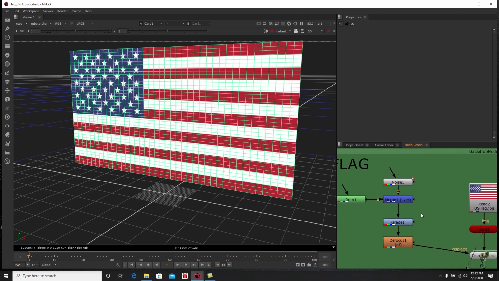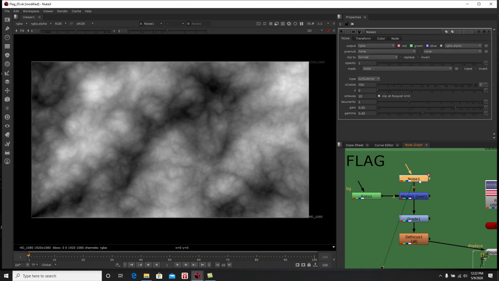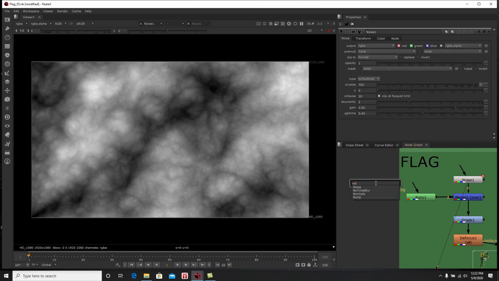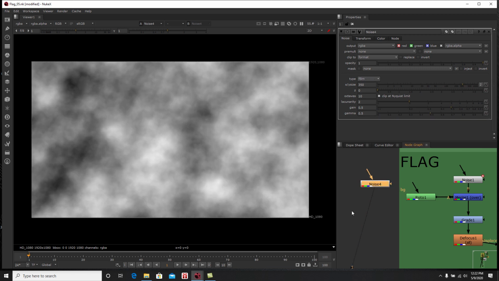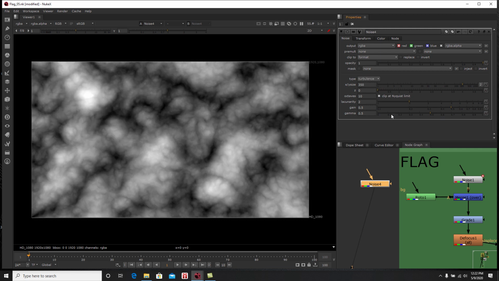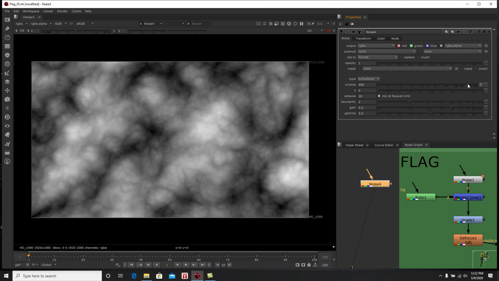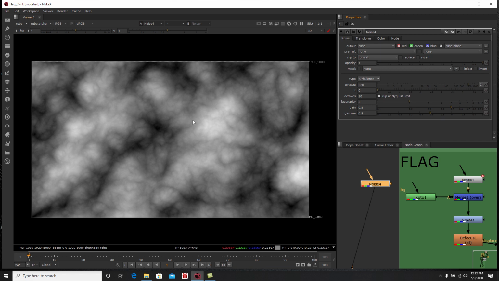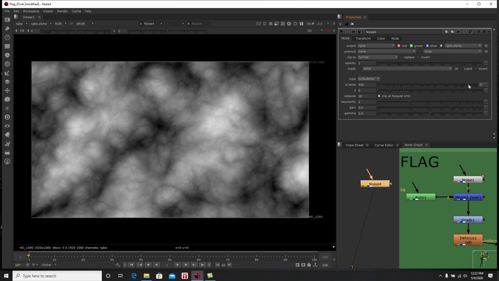The next thing I did is make a noise. Type a noise, that's the default setting. On the type, I switch it to turbulence, and I up the size a little bit, because for those who just started Nuke, the white information is the one that is visible, 100% opaque, and the black is invisible. So the bigger the white information, the bigger the wave will be on the flag.